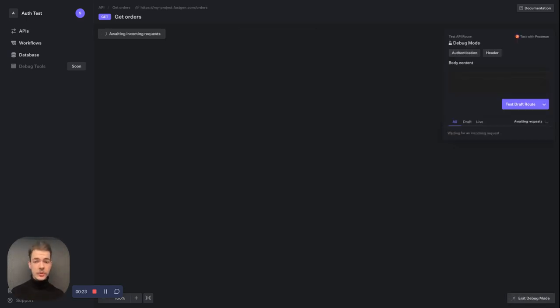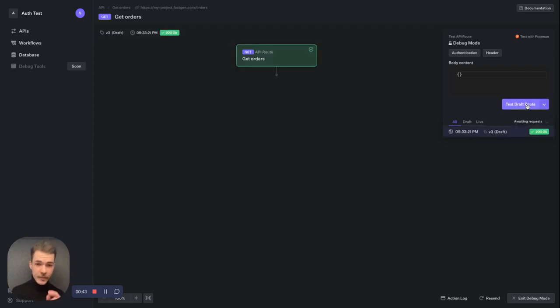Currently nothing is shown, and that is because this new route has never been called before. So there's nothing to show here, because this screen will show you all the executions that have taken place on your user route or workflow. So let's go ahead and test the draft route that we're currently building, and we'll see that it now has an execution. It executed version 3, that is the current version.